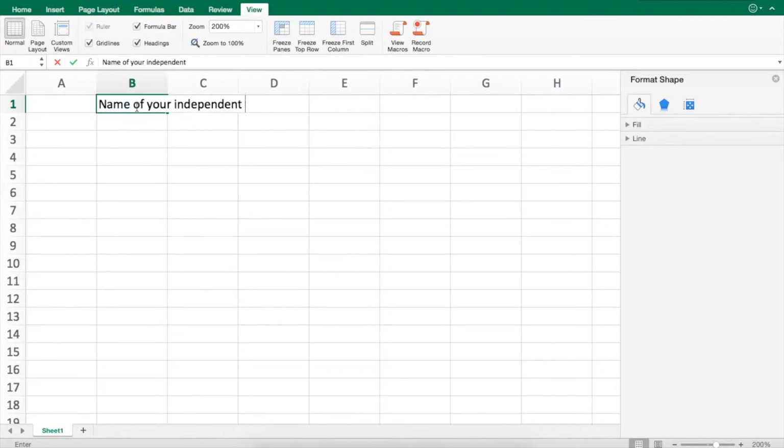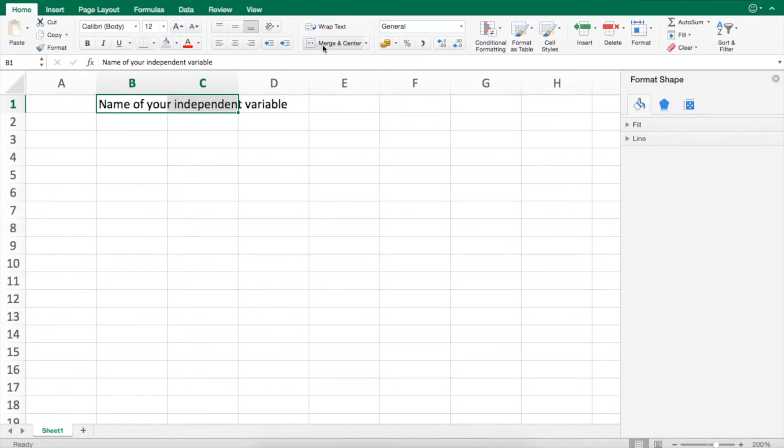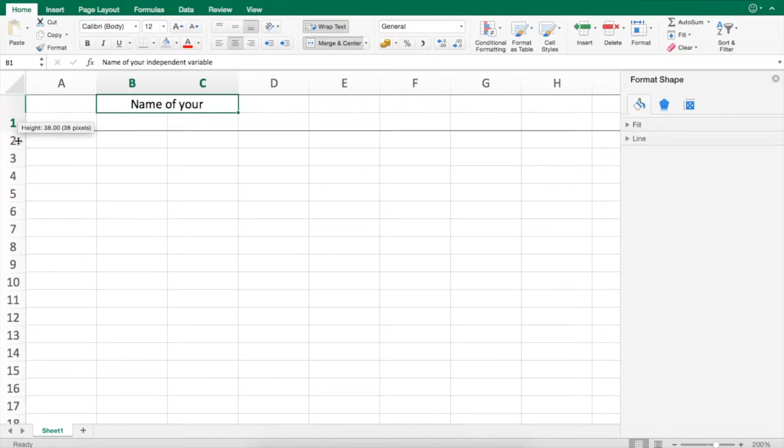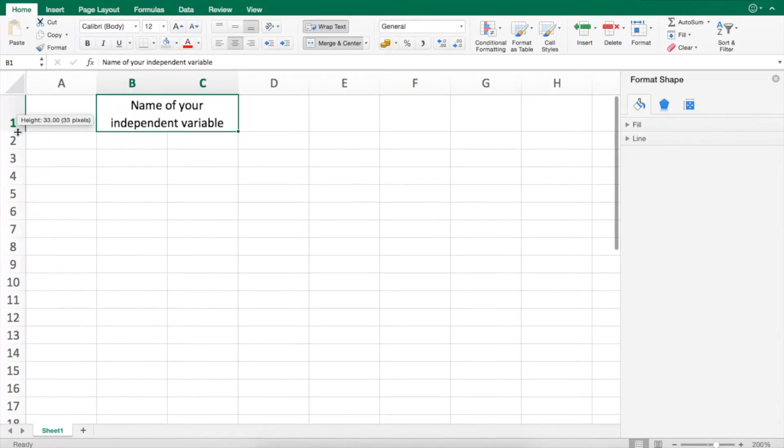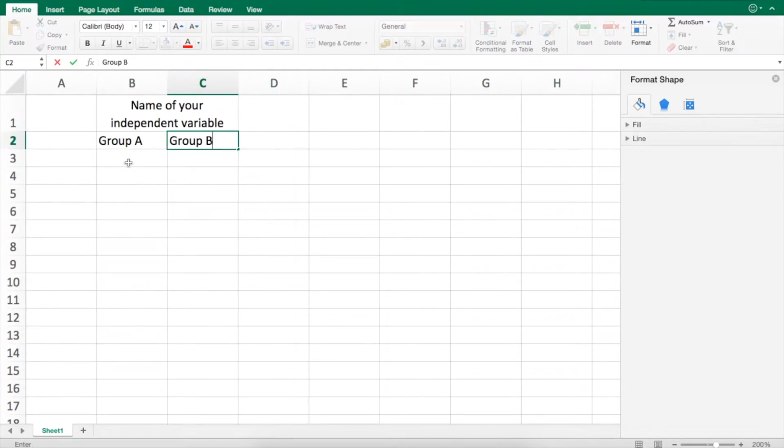So we're going to make a bar graph that shows differences between two averages. So the first thing you want to do is to create your data table, which will have at the top the name of your independent variable, and under that merged cell the names of the two groups.